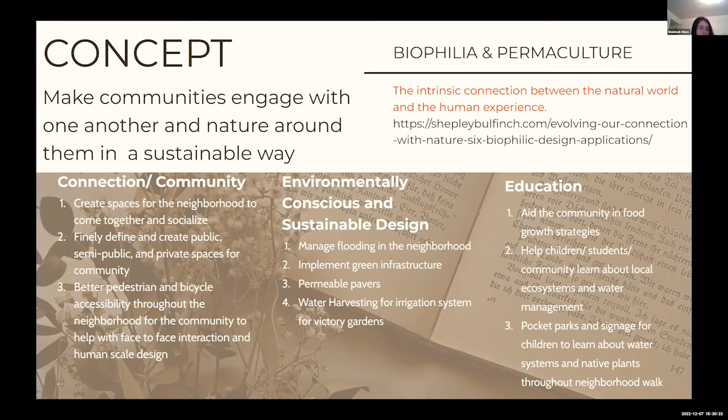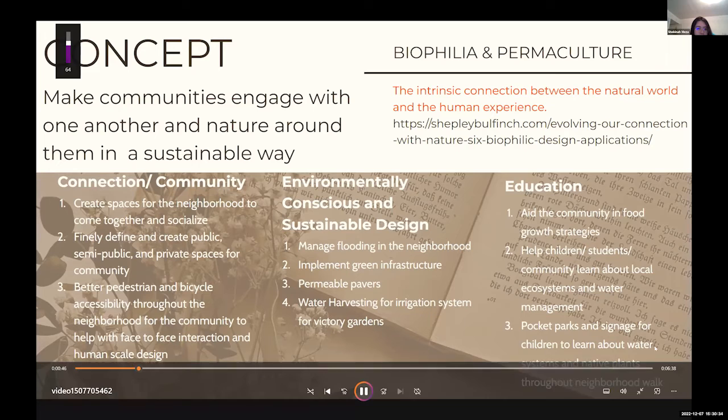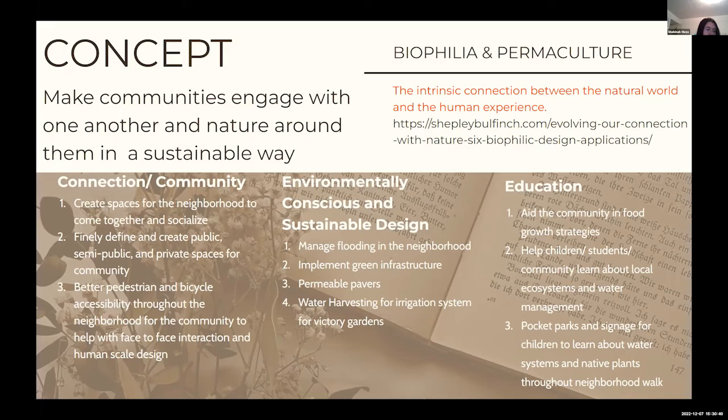Connection and community will be created with spaces for the neighborhood to come together and socialize, defining public and semi-public spaces, and better pedestrian and bicycle accessibility. Environmentally conscious design will be implemented through managing flooding in the neighborhood, implementing green infrastructure, permeable pavers, and water harvesting for the irrigation system for community gardens throughout the neighborhood. Education will be through aiding the community in food growth strategies, helping children and students in the community learn about local ecosystems and water management, and pocket parks with signage for children to learn about the water system and native plants throughout the neighborhood.